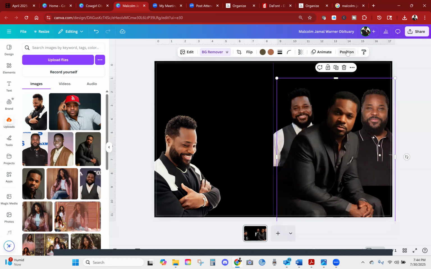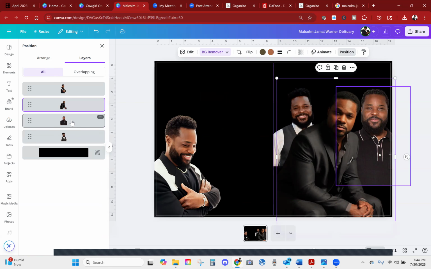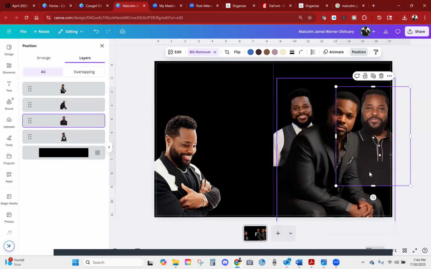And position. Always go back to the position because that's where you'll be able to directly click on the image that you want to make some changes to.